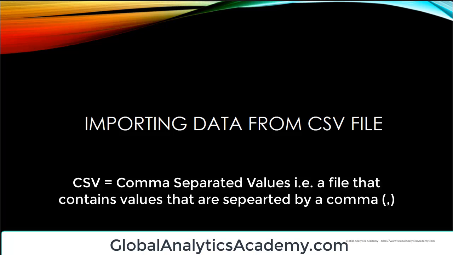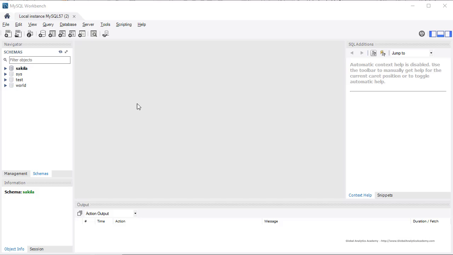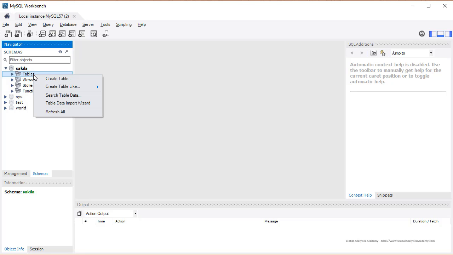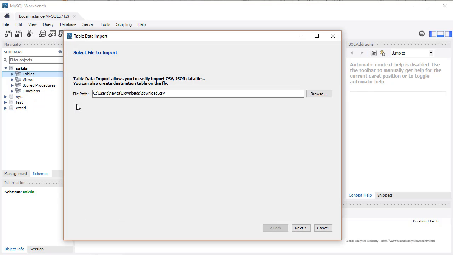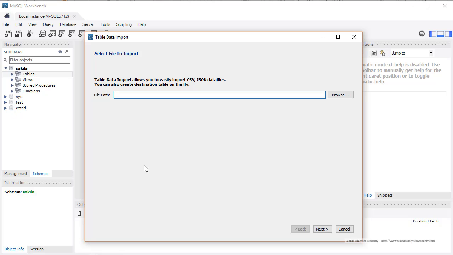In this lecture, I'm going to talk about how to import data from a CSV file. Go over to Sakila database and expand it. Then right-click on Tables. We are going to use Table Data Import Wizard. Go ahead and click on it. This will open up a wizard to select the file to import.